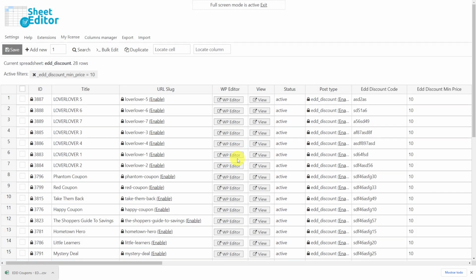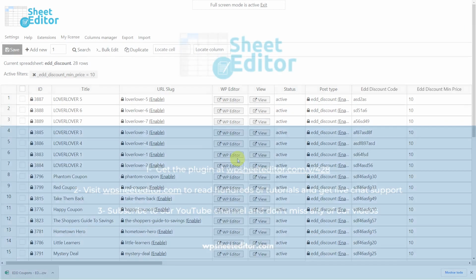Exporting and importing Easy Digital Downloads discount codes is really simple with WP Sheet Editor.